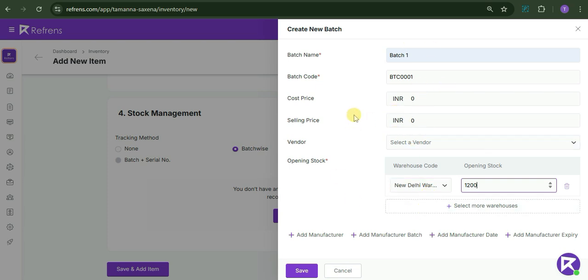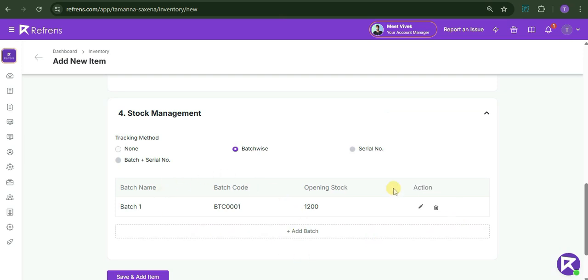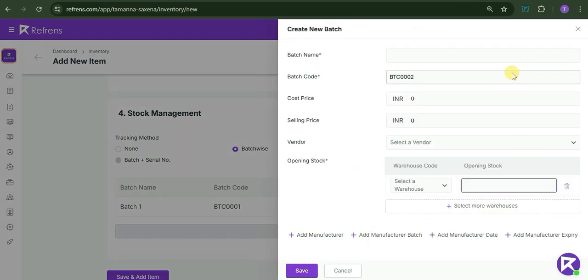Once you're done adding all the mandatory details, add in all the other details. You can also add additional details to your batches, such as the manufacturer, manufacturer batch, manufacturer date, and manufacturer expiry. Once done, click on Save, and the batch would be created. If you wish to create multiple batches, you can follow the same process. Just click on Add Batch and fill the form.